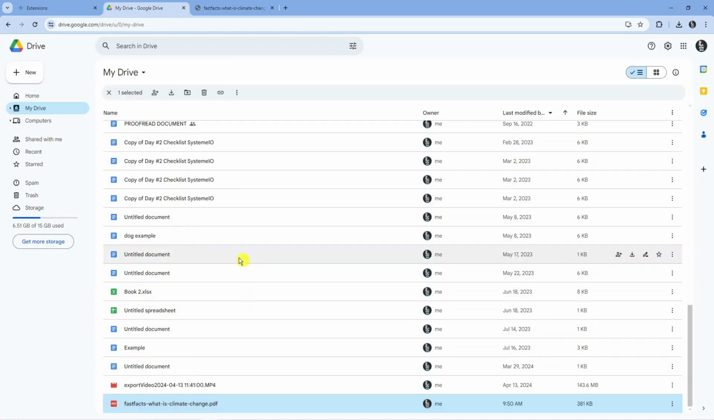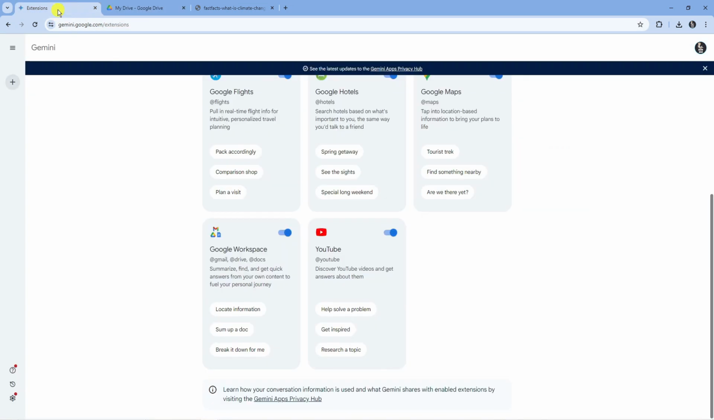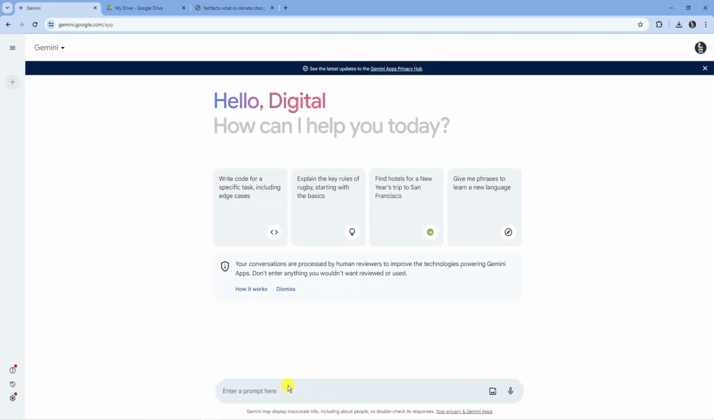So once that's ready to go, what you're going to want to do is come back to Gemini, and then what you want to do is start a new chat by clicking the plus button just up here. From here, what you can now do is go ahead and type the @ symbol, and then you want to go ahead and select your Google Drive.